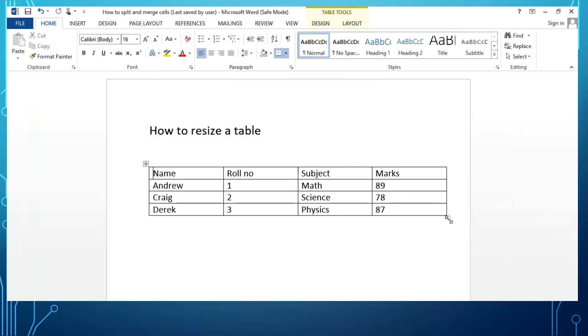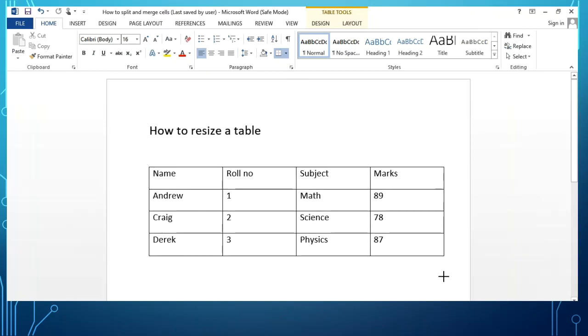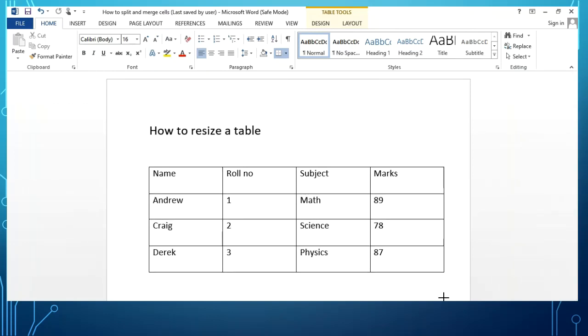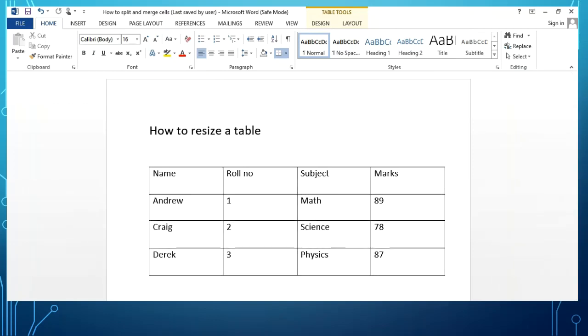With the help of this table resize handle, you can change the size of your table to your desired size. All you have to do is place your finger on the left mouse button and simply drag it. You can see the size is getting increased. That's how you can achieve your desired size.